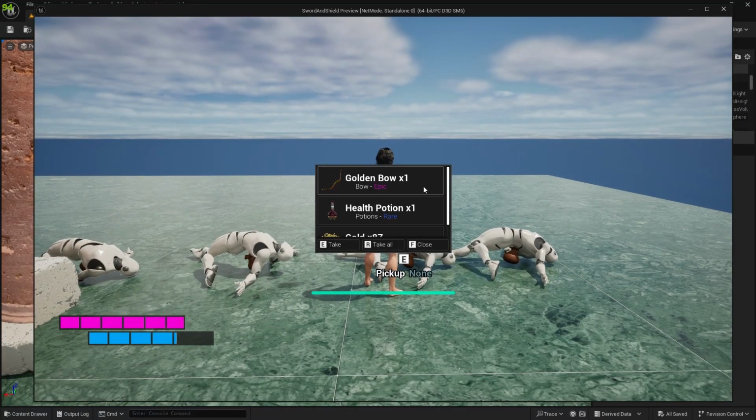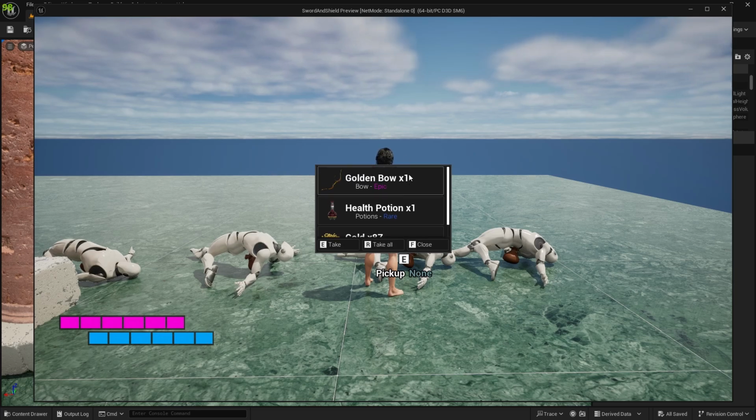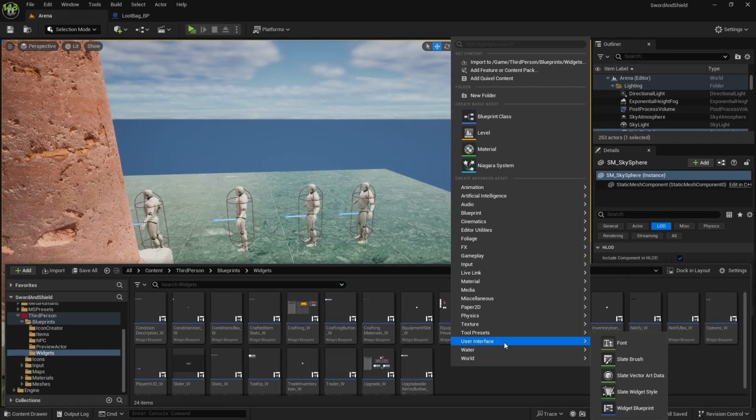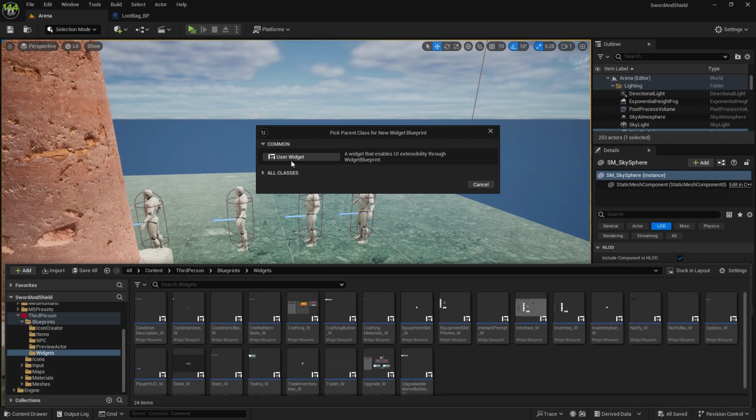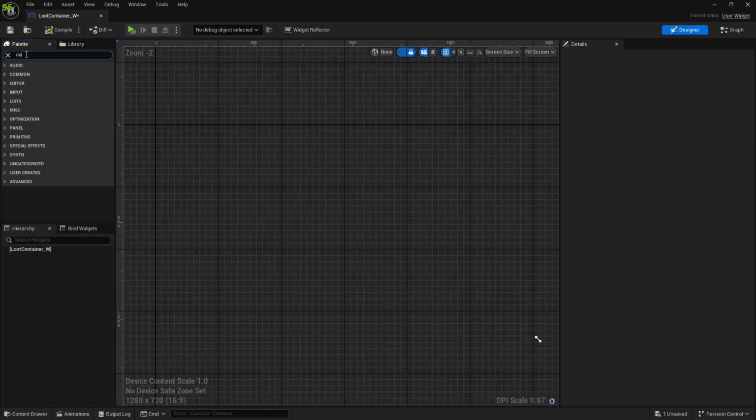Hey guys, so now that we are dropping items from the enemies, we can also create a widget that will display the items and let us pick them up. For that, let's go to widgets, let's create a new one, user interface, widget blueprint, and this one will be loot container underscore widget. Open it up, and in here we will add canvas panel as always.